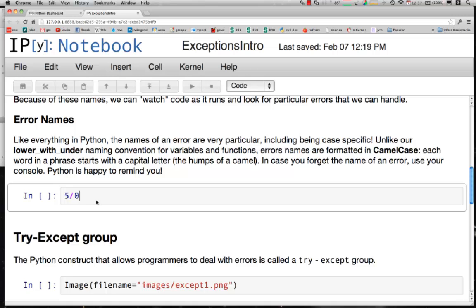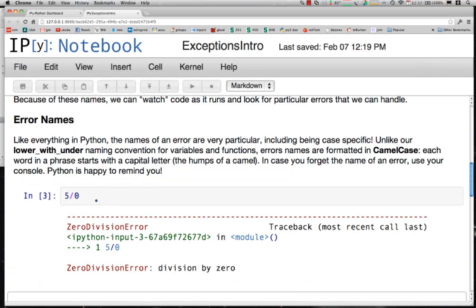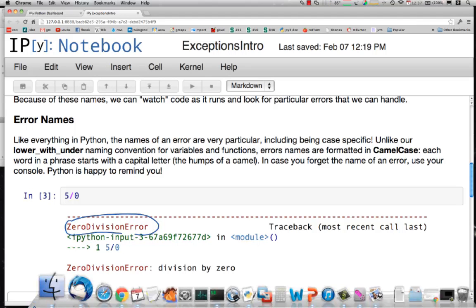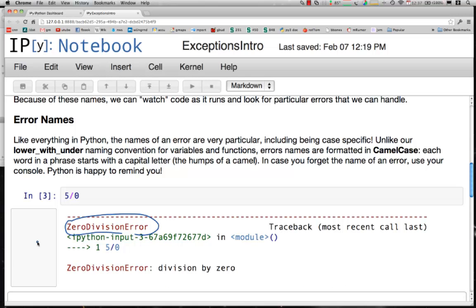So it's only too easy to develop these errors. Let's take a look. Let's try to divide by 0. Python gives us a very particular error. It's called the zero division error. And errors are written in a particular format, unlike the lower with under approach that we've seen before. These are written in what's called camel case. And by camel case, we mean that for multiple words in a string, we capitalize the first letter of each word, and the idea is it looks like the humps of a camel. So we name errors differently than we name other stuff, but it's a very particular error.